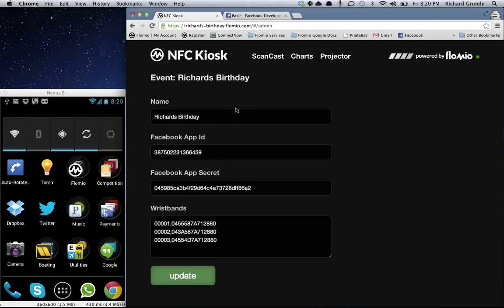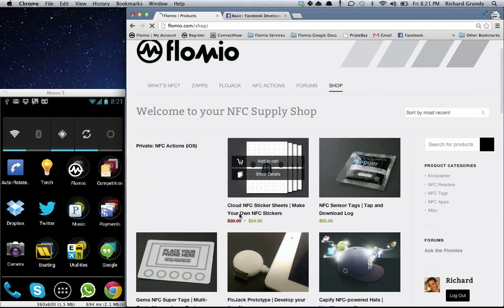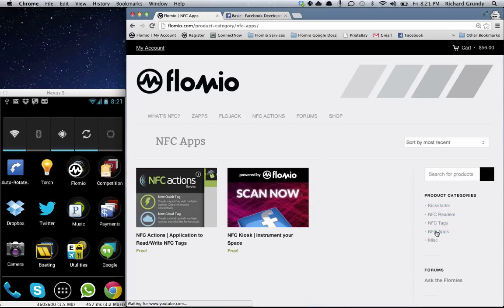And I'll just update that. So once that's updated, the second thing that's important to be able to use the solution is there's an Android app that you're going to need to download in order to be able to connect to this event. You can get that from going to the Flomio shop and clicking NFC apps and selecting the NFC Kiosk app.